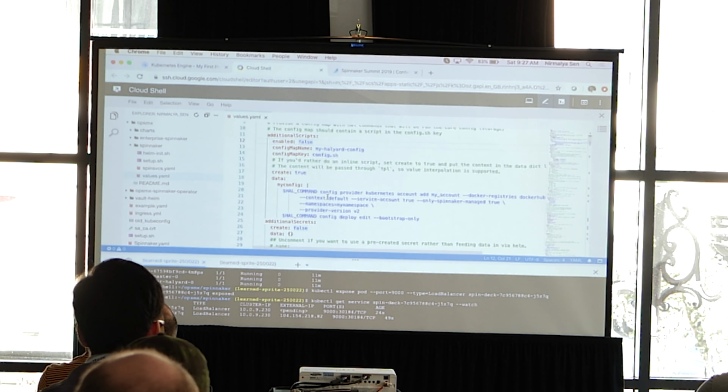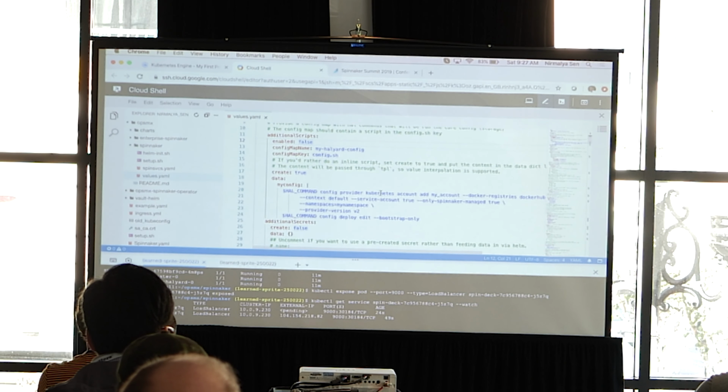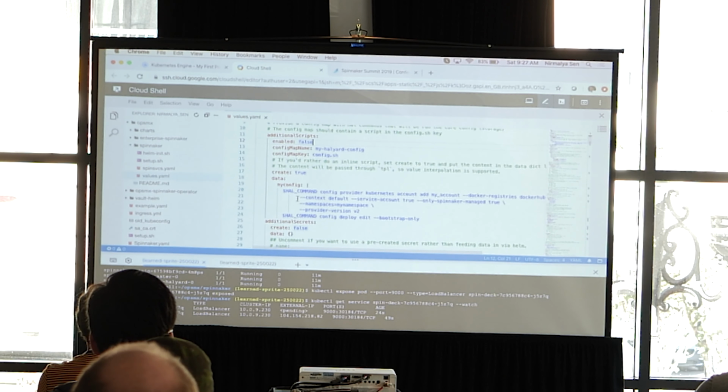Here I have a command that's creating a Kubernetes account in Halyard. So this is the hal command, config provider. Remember we had that, how you configure providers. Config provider, the type Kubernetes. It's an account, add, I'm giving it a name. What are the Docker registries it has, giving it a context. I'm telling it it's a service account.